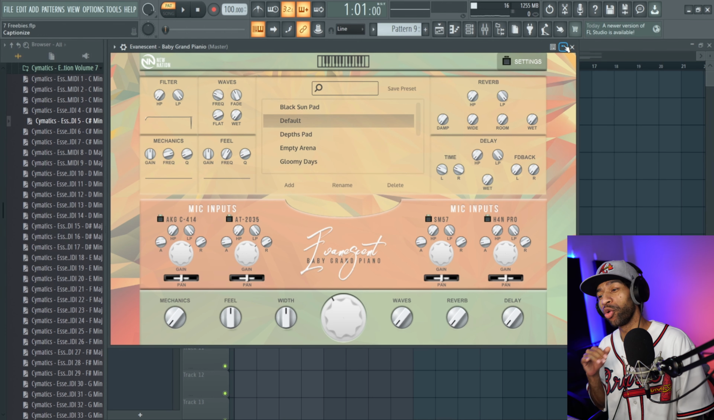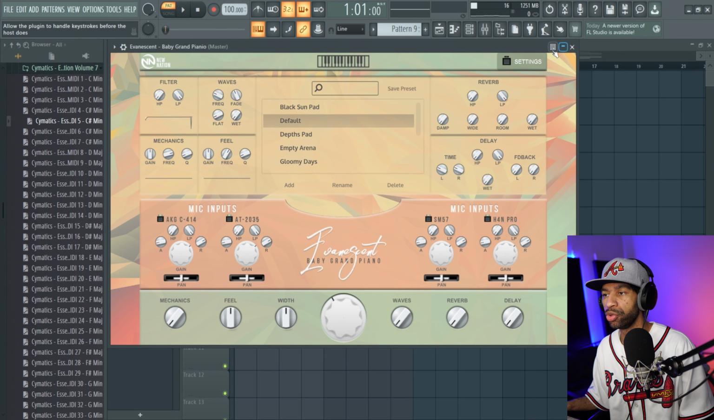All right, guys, and the second free plugin that I have for you guys today is called Baby Grand Piano by Evanescence. This plugin right here is only free until the 10th of June. So if you want this one, make sure you go check it out.